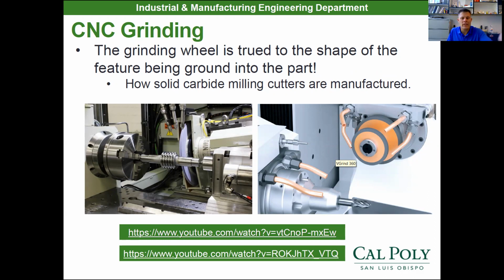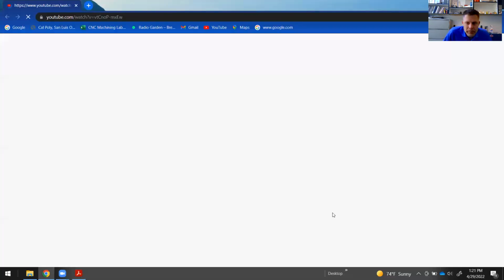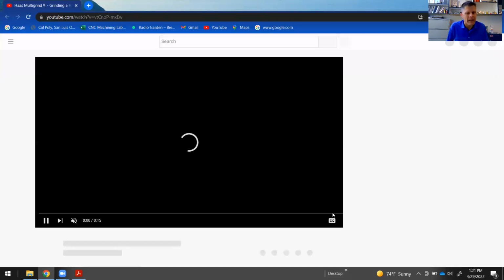It's how they design broaches. It's how your solid carbide and high-speed steel end mills get the flutes ground into them. So it's how tools are made, because they're hardened materials we have to machine. So in this video right here, we have a CNC grinder that's going to be making tool holders, right?